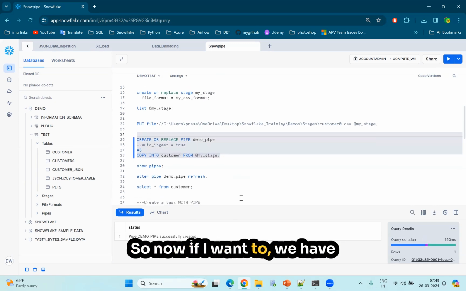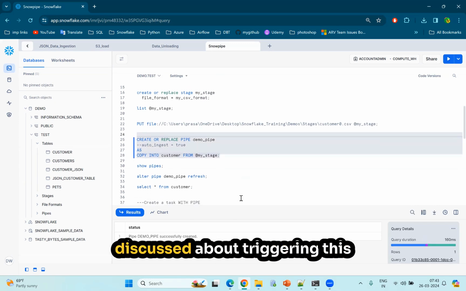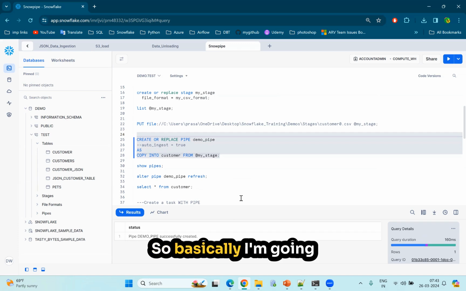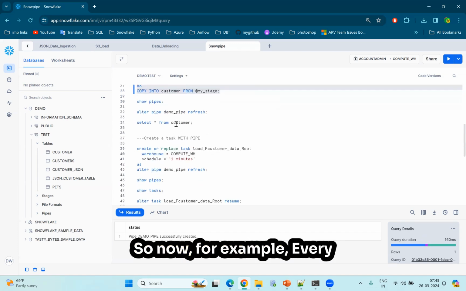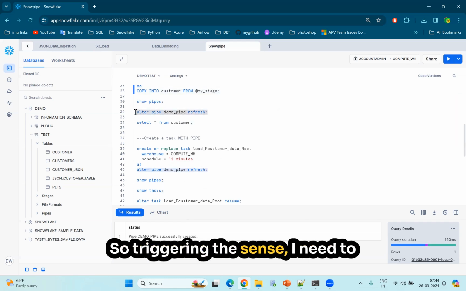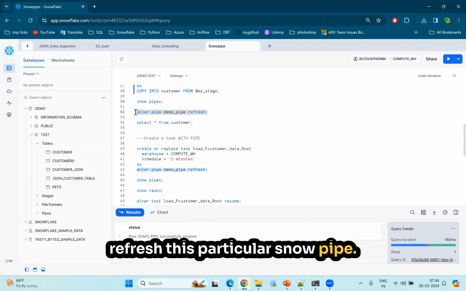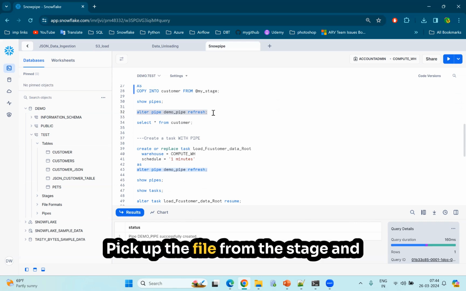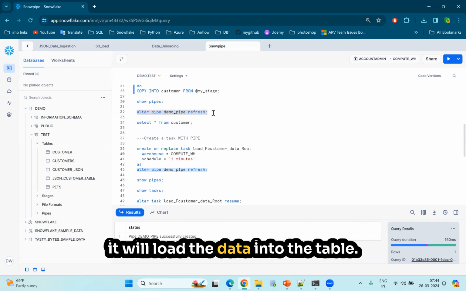We have discussed triggering this particular Snowpipe, right? Here I'm not using any external stage, so I'm going to trigger this manually. Instead of manually executing this refresh command every time, triggering in the sense that I need to refresh this particular Snowpipe. Whenever I refresh this Snowpipe, it will automatically pick up the file from the stage and load the data into the table.